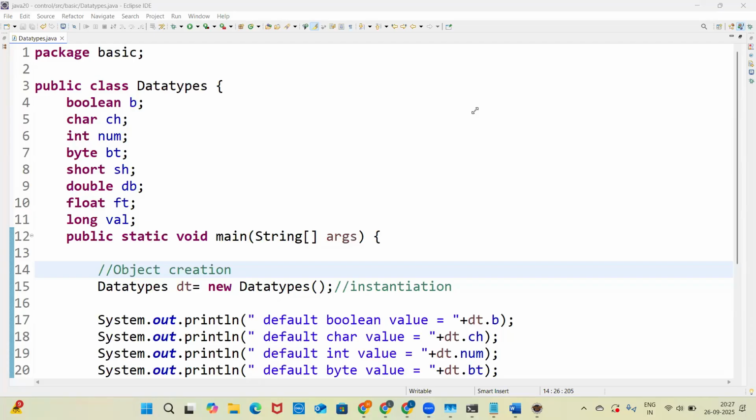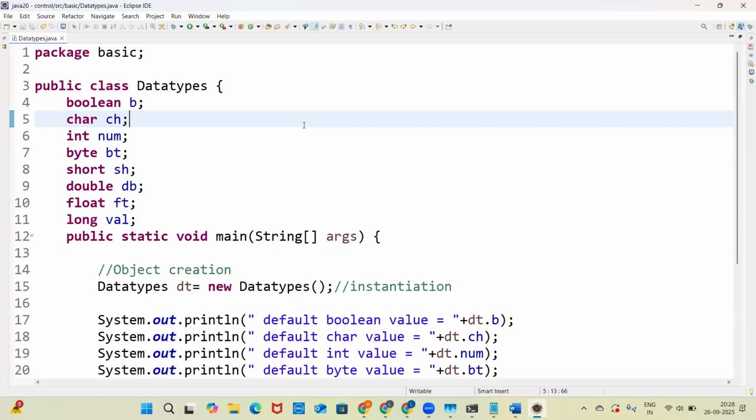Okay. Okay, good. Okay, now let us assign some values now and see the data.